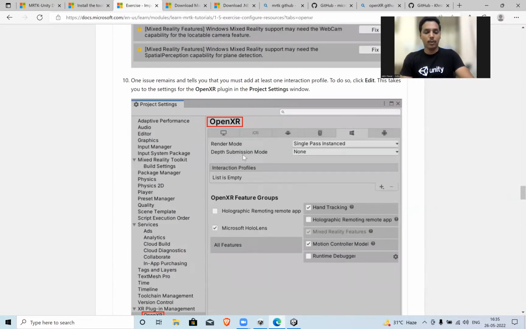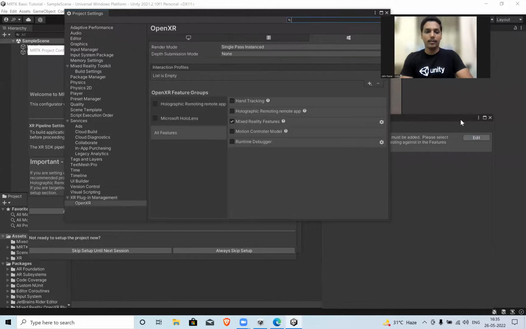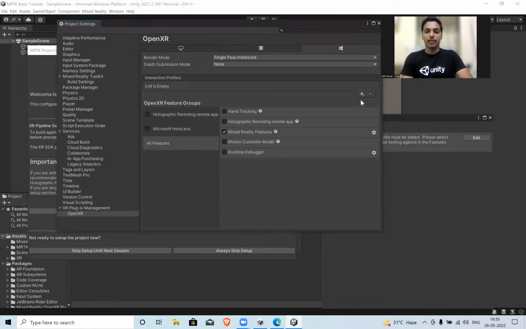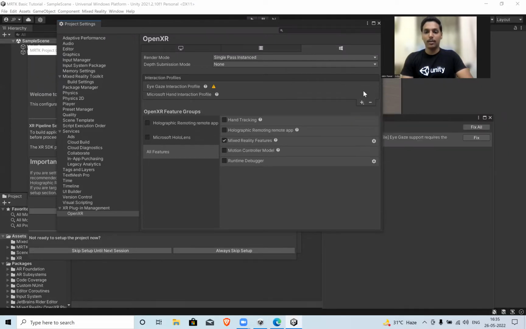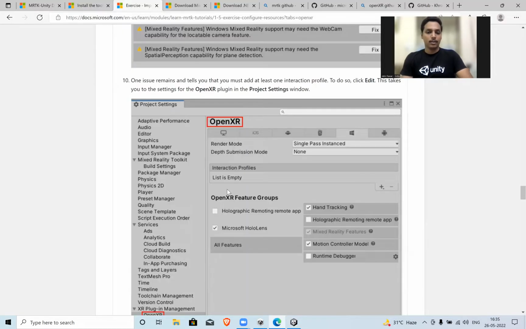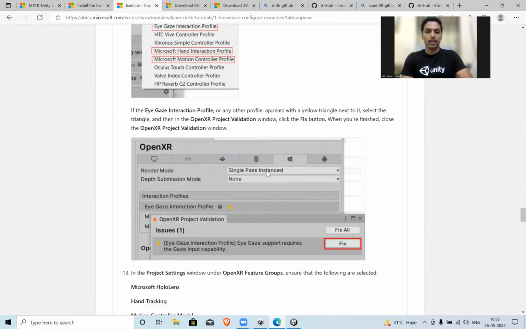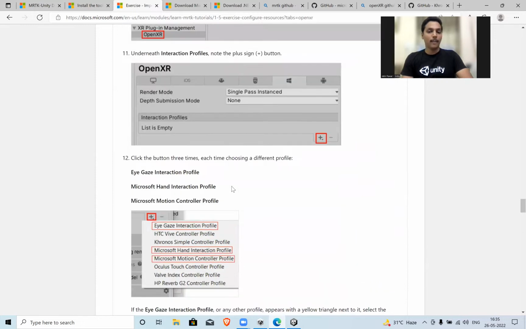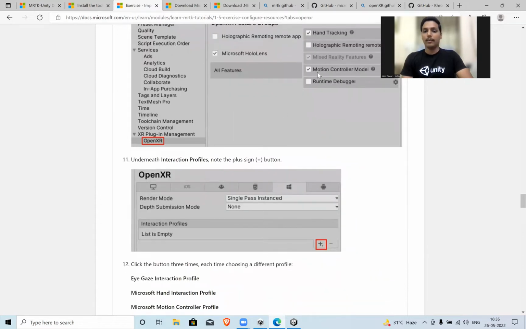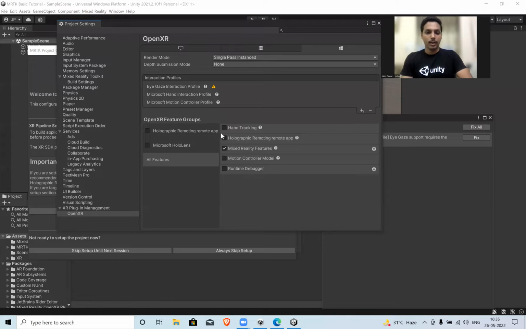So it says we have to go to OpenXR. If we click on edit, we are again taken to XR plugin management, OpenXR. Here, what we have to do is add a few things in the interaction profile. What we'll be adding is these, and this is all from the tutorial again. I'll just be showcasing interactions as well as hand motion. I click on it and they add these three things, right? And here hand tracking, motion controller, everything is checked.